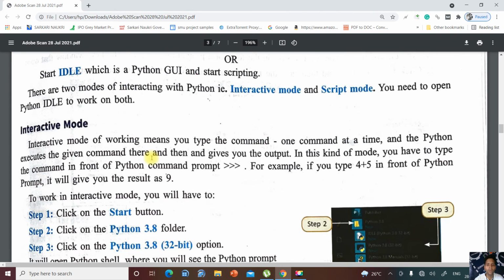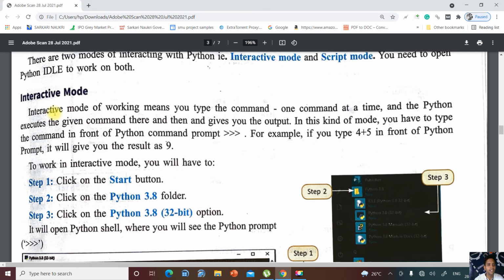Now we have two options to use Python. First one is interactive mode. Interactive means you are using the command prompt, CMD. Interactive mode of working means you type one command at a time, and Python executes the given command and then gives you the output. As soon as you write the command, it will execute and give you output.